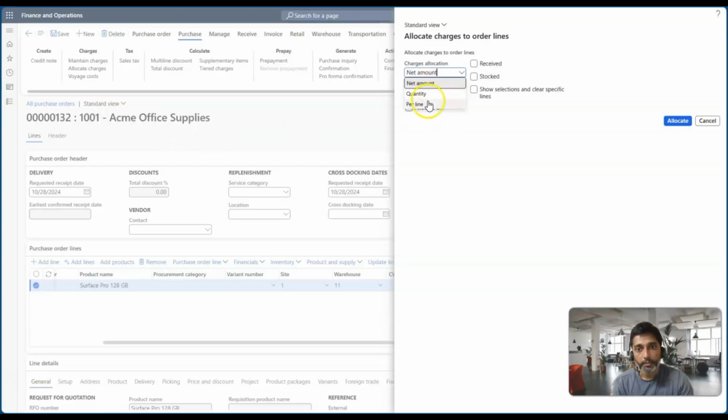So in this case, let me keep this as quantity. And if you can also select whether you want to apply these charges to all the lines or only to the positive lines or just to negative lines.